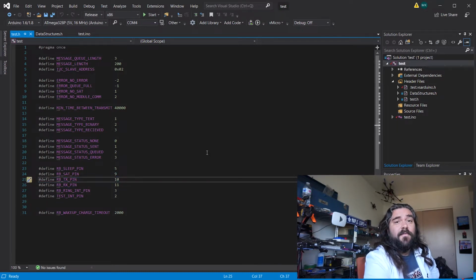Again, I know I don't normally use header files with my software, but this is going to be a very complicated piece of software, so it makes it a little easier to work with, but it makes it a little harder for me to explain to you.